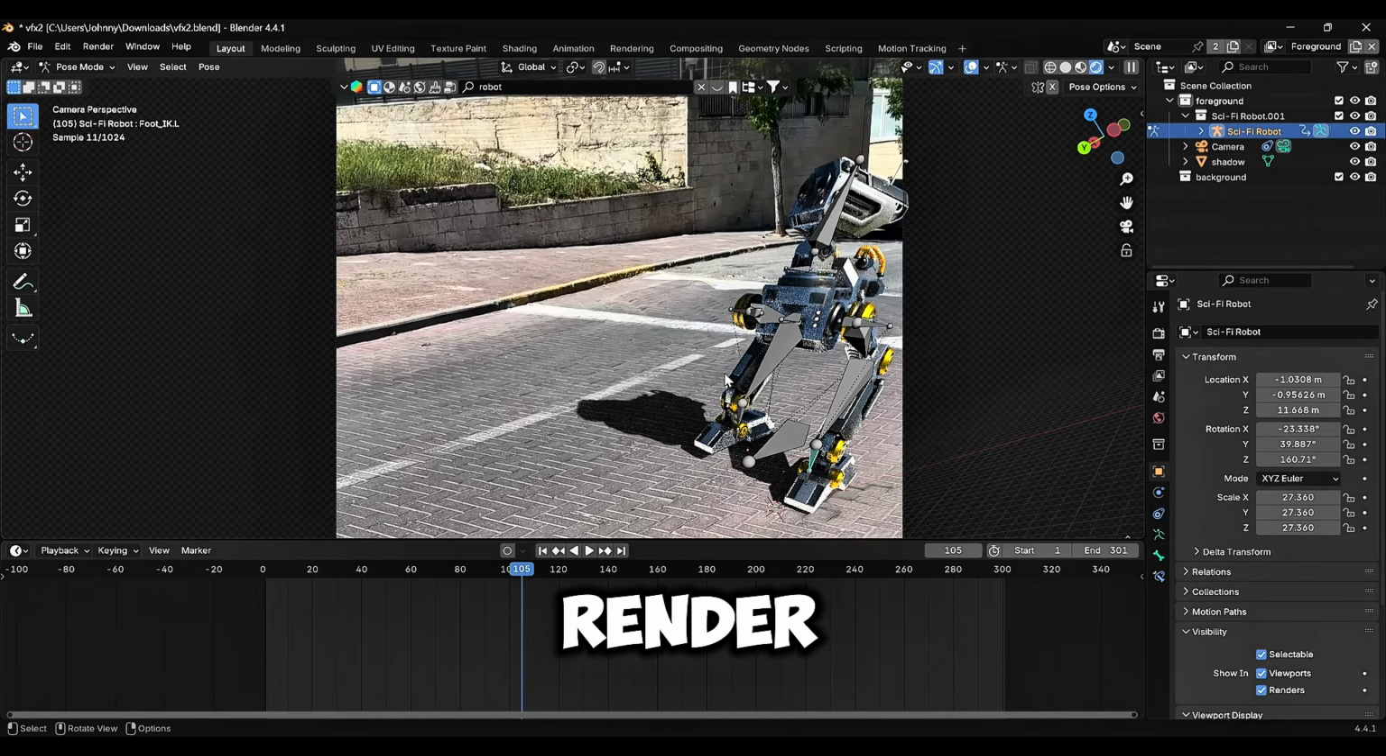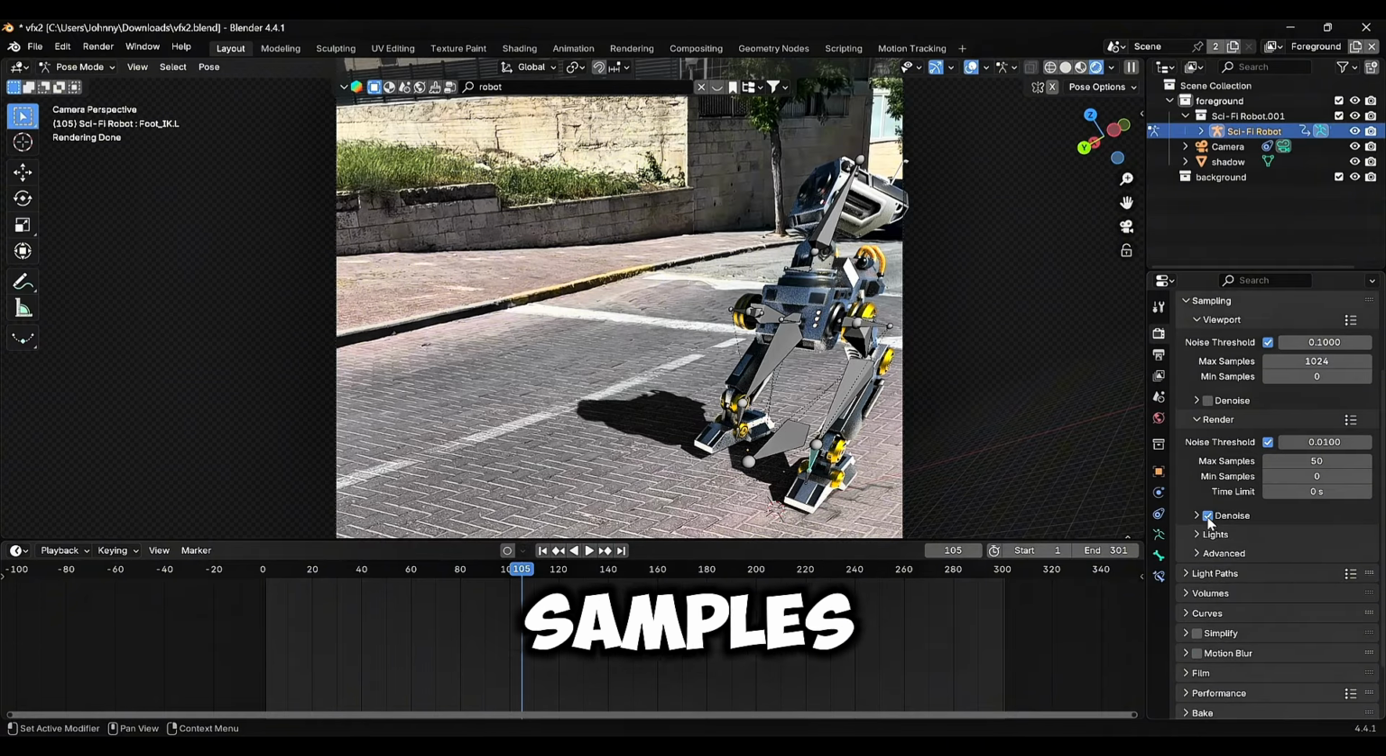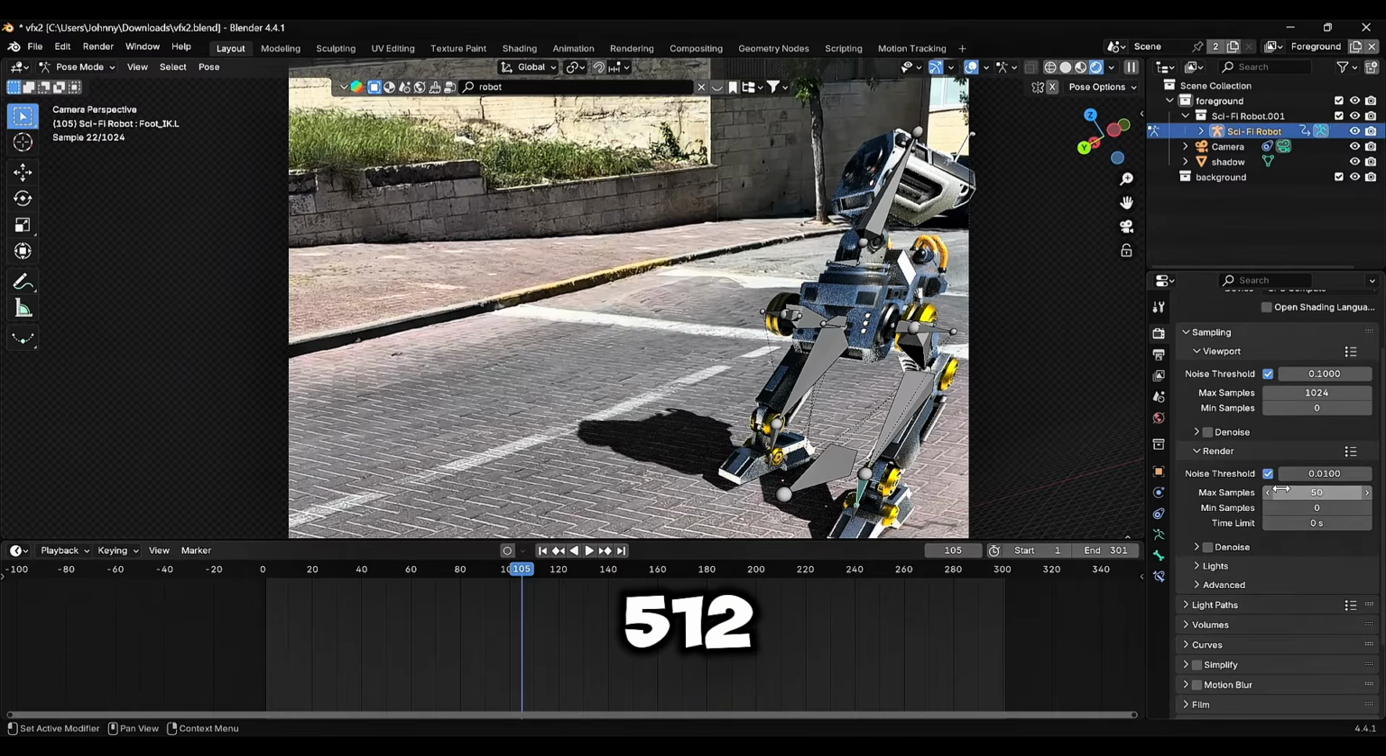And now go to your render settings, unmark motion blur and denoiser. It will make it much easier to render. And change the max samples to 512. For the purpose of this tutorial, I will render straight in Blender, so I will choose the FFmpeg option.